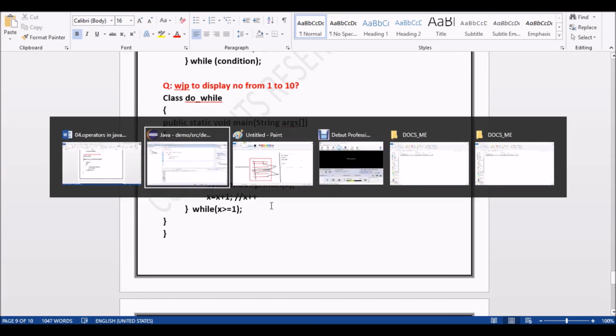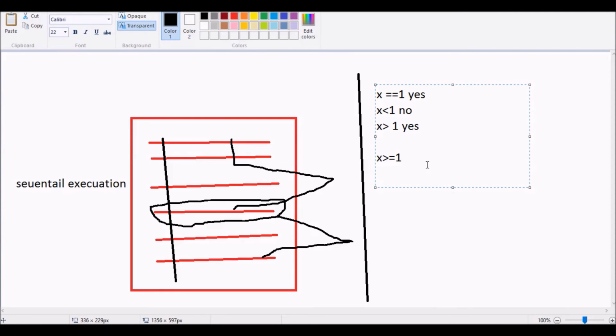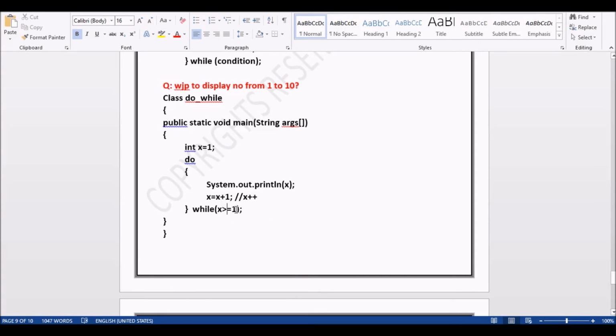So let us check again. What do we want? x equal to 10, yes. x less than 10, yes, we want. x greater than 10, we don't need. See, this is yes, and this is yes, and this is no. So we will combine these two and we will write x less than or equal to 10. Here we will write x less than or equal to 10.